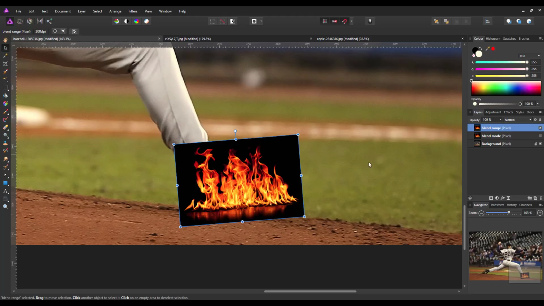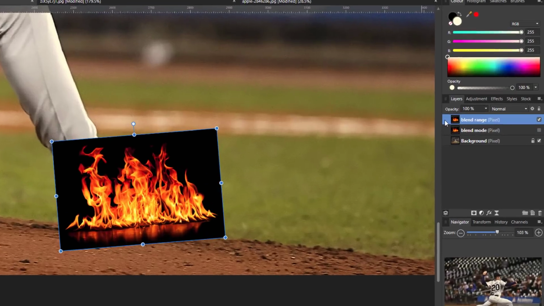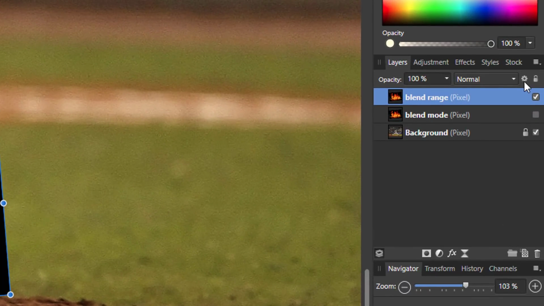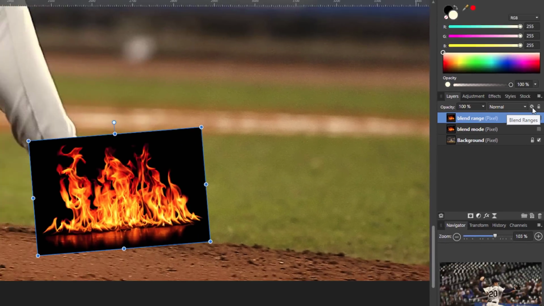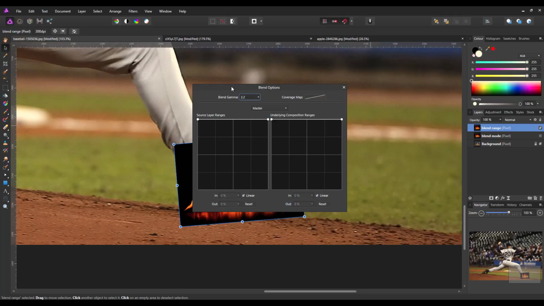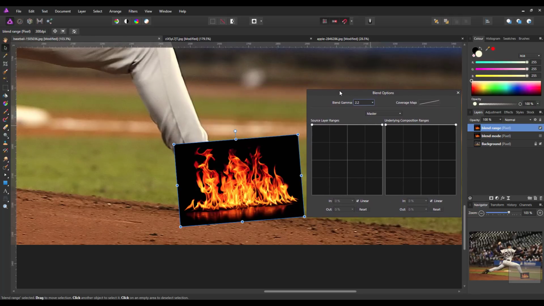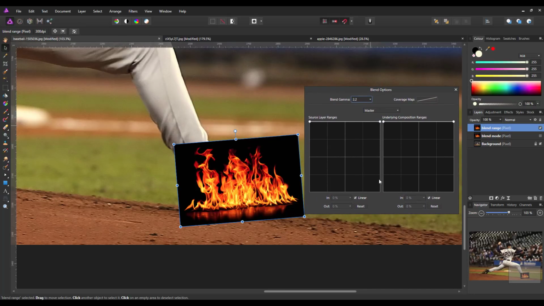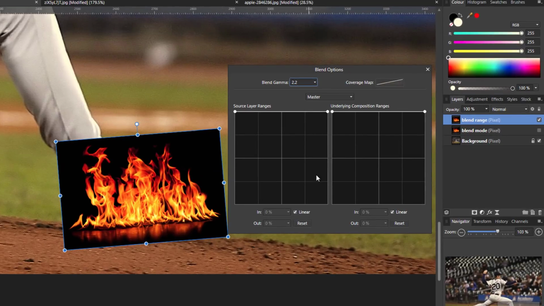So what I'm going to look at here is changing the blend range of this rather than the blend mode. Now to change the blend range, you need to click on this little cog that is next to the padlock up here, and it will open up this blend options divided into two squares, and each of these squares has a grid and a sort of line with two nodes running along the top.